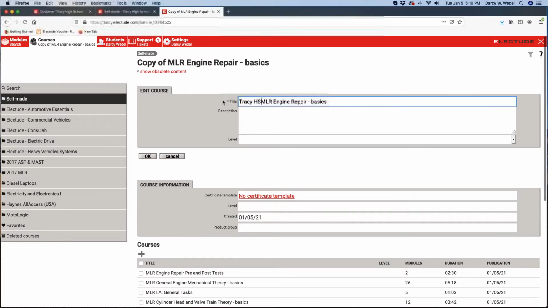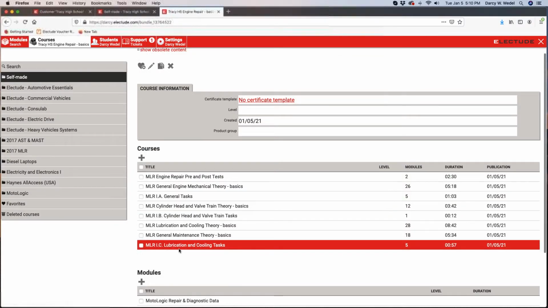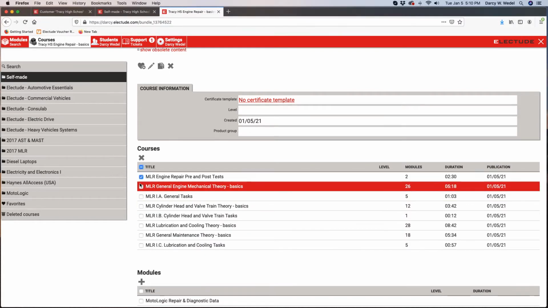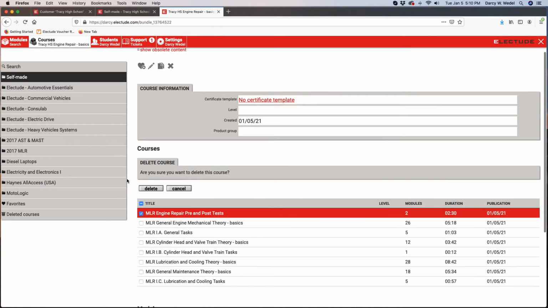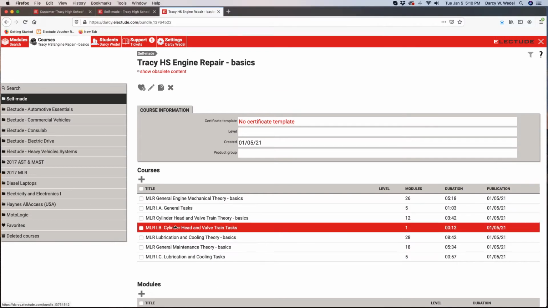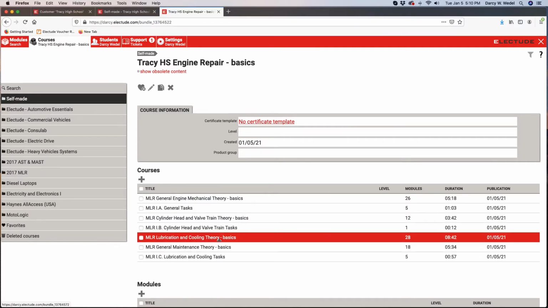So here I've got engine repair basics pulled up. I can click this little button here and I can copy it. That's going to turn it into a self-made course. If you look what happened here, we shifted gears. We're no longer under MLR, we're under self-made course, and it's a copy of MLR engine repair. So now this becomes a soft piece of clay that you can modify however you want.